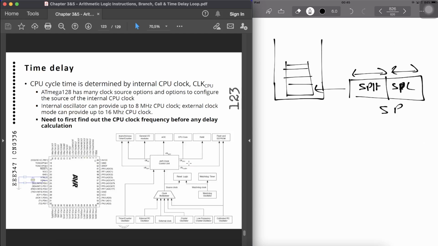Now, the CPU cycle time is determined by the internal CPU clock. And the ATmega328 has many clock source options, which we are going to see later on. The internal oscillator can provide up to 8 megahertz CPU clock, and external mode can provide up to 16 megahertz of clock. Now, in order to create a delay, we have to first know the CPU clock and the period.